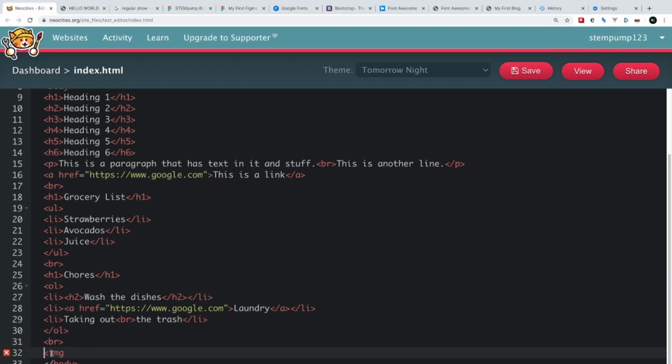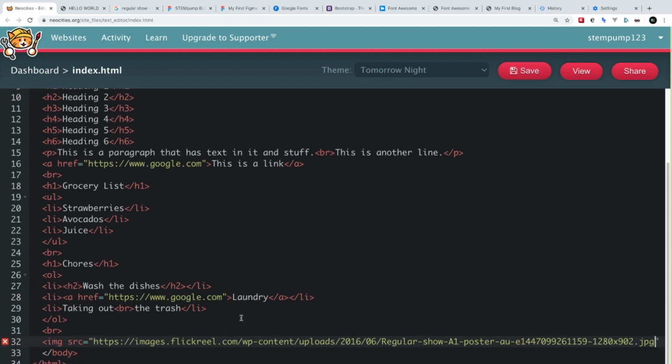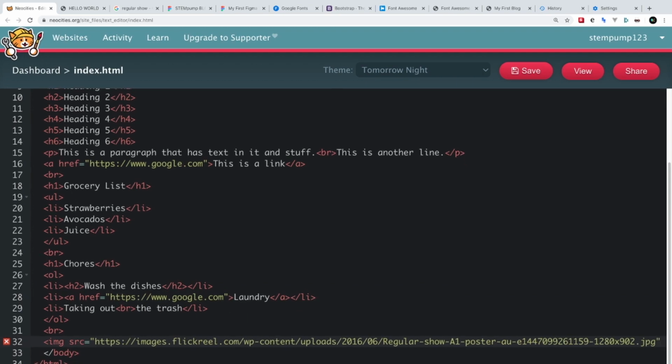So then we have our image right here. We're going to write src, and that means source. We're going to do equals, just like we did our href. This is our source. And inside, I'm just going to paste the link. That's a pretty long link, but that's okay, and I'll close it.